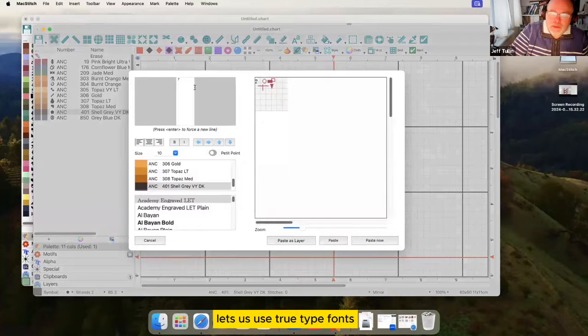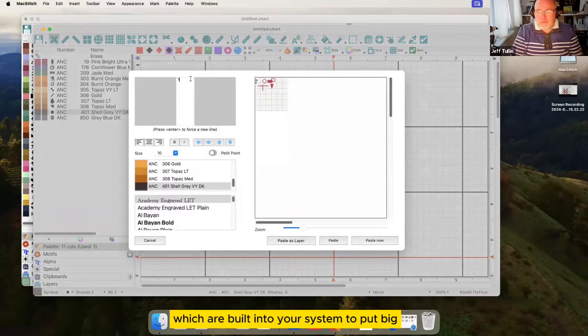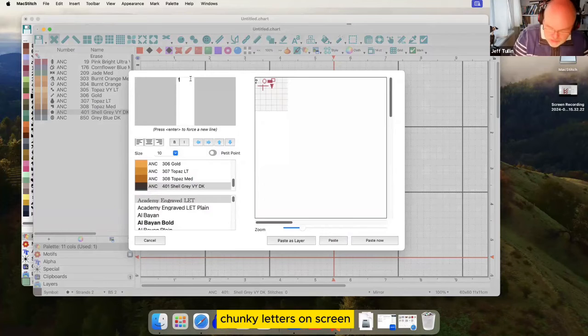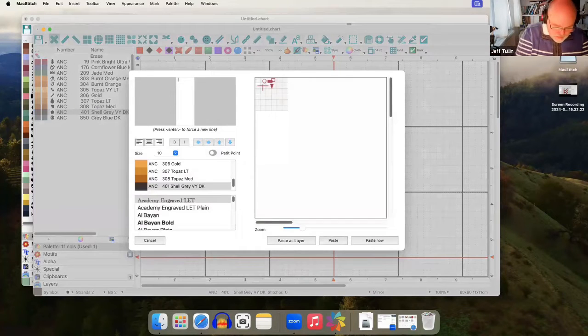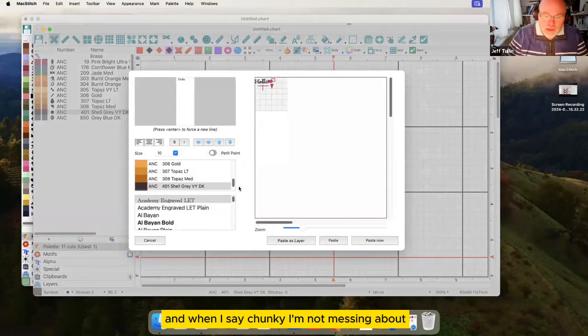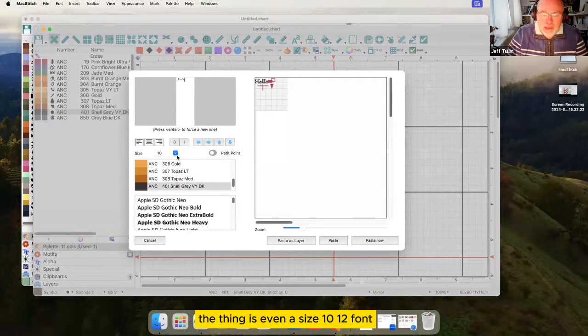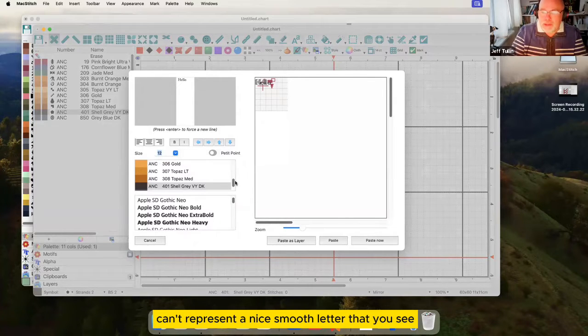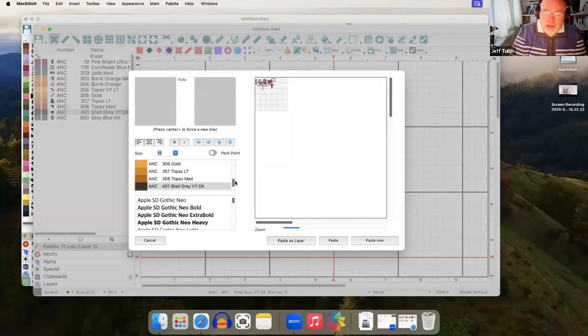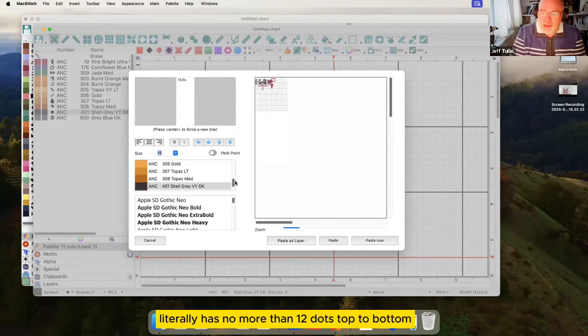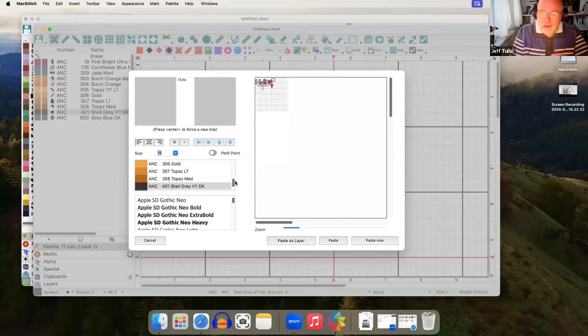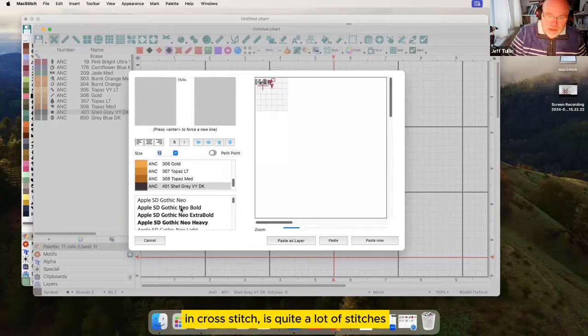This button lets us use TrueType fonts which are built into your system to put big, chunky letters on screen. And when I say chunky, I'm not messing about. The thing is, even a size 10, 12 font can't represent a nice smooth letter that you see in a document as easily as it can when it's tiny in a document. A size 12 letter literally has no more than 12 dots top to bottom. And 12 dots top to bottom in cross stitch is quite a lot of stitches.